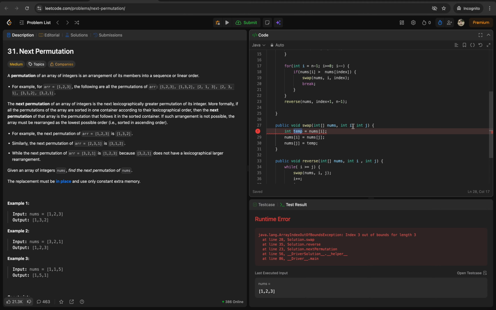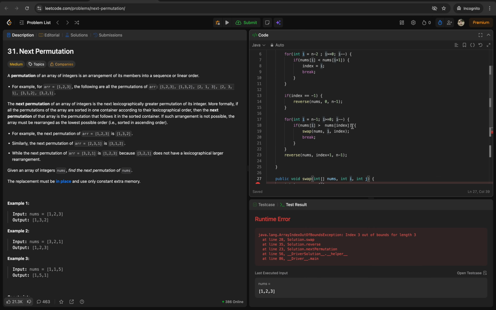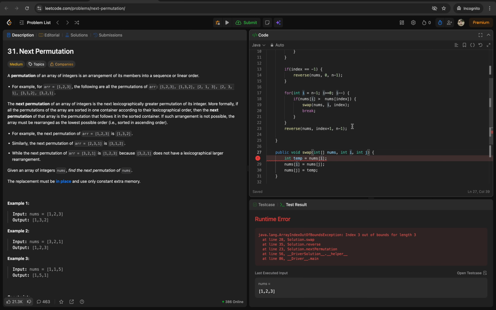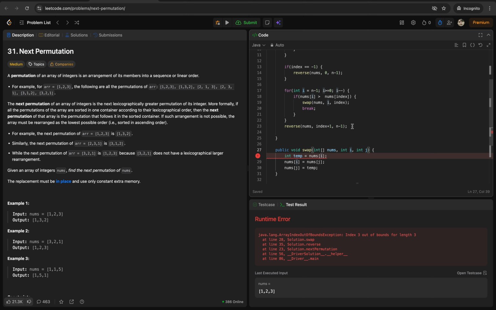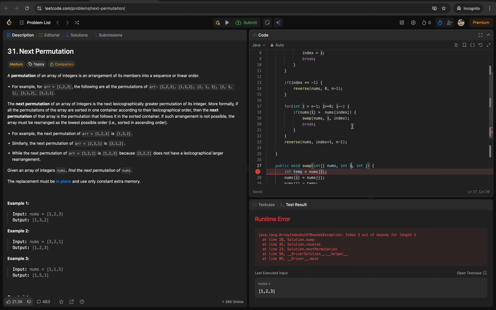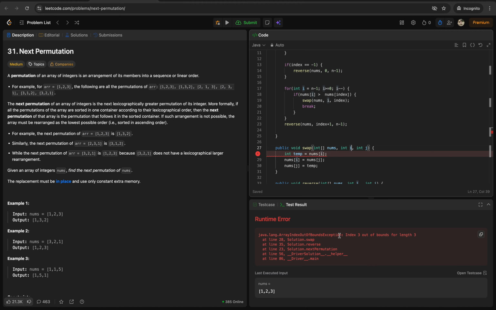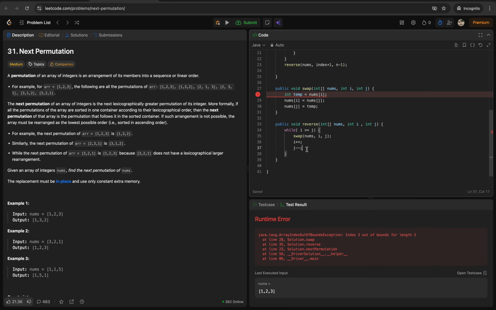temp equals nums[i]. Swap कहाँ पे किया है? nums[i]. What happened to nums[i], where is it? कहाँ से फेल हो रहा है? यहाँ से कि ऊपर से?